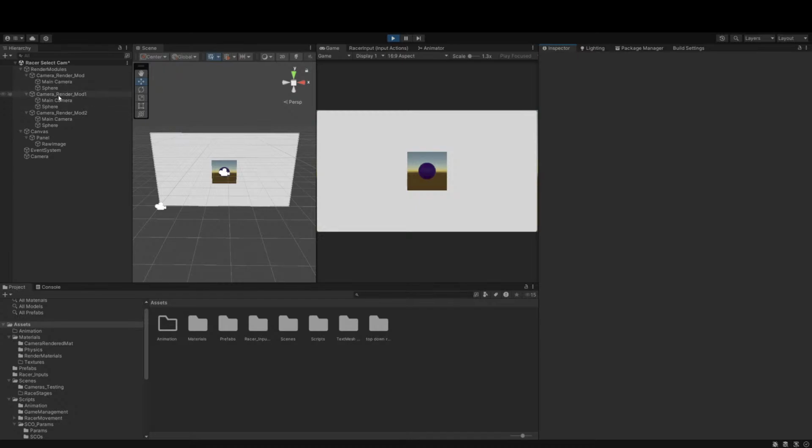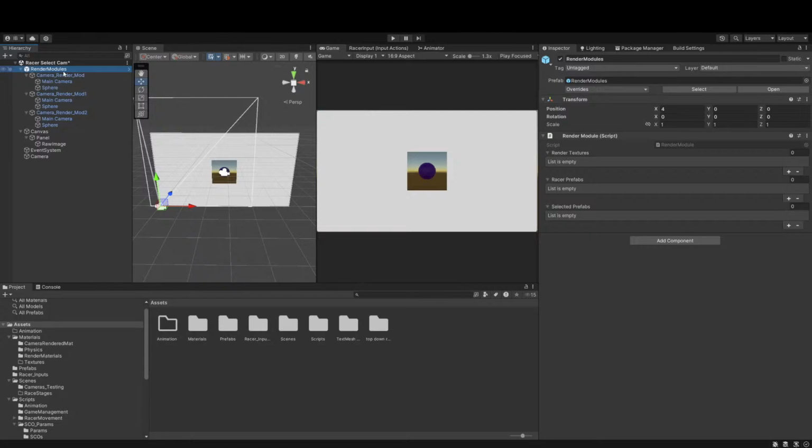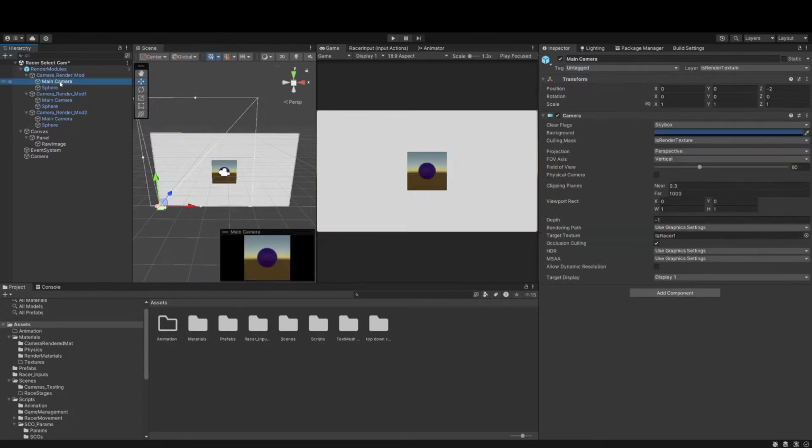And with that, oh no, please don't tell me that it was playing for that. Main camera. It should be saved out, so it should be fine. Yep.